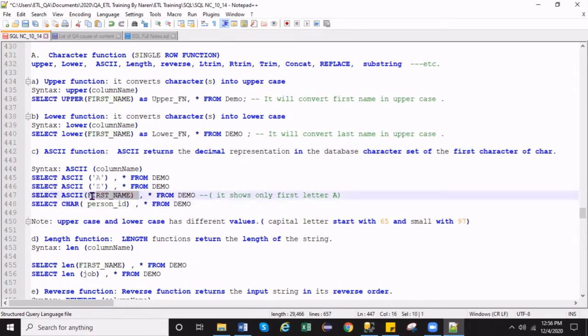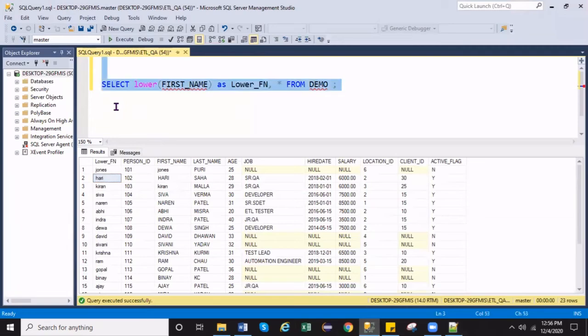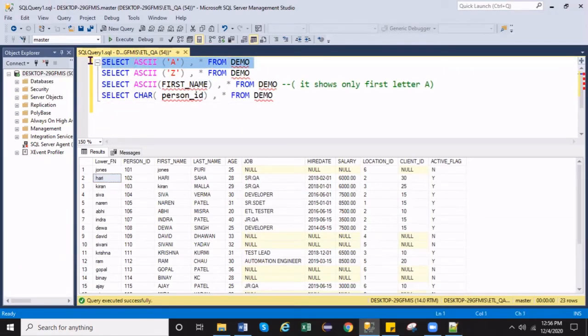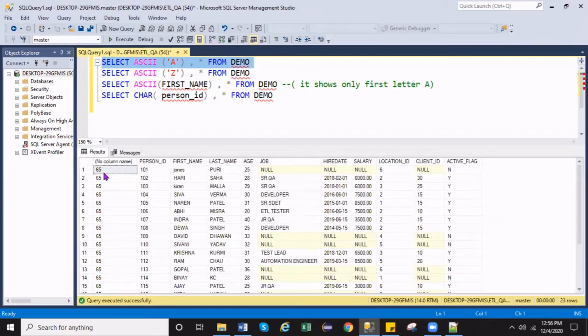So in first name, there could be more than one letter, but when you run this kind of query, it will give only the first letter of the name. Let me copy all three queries and run them. First, what is the value of A? Uppercase A means 65. What is the value of G? 90. If I put lowercase a, that is 97, right?